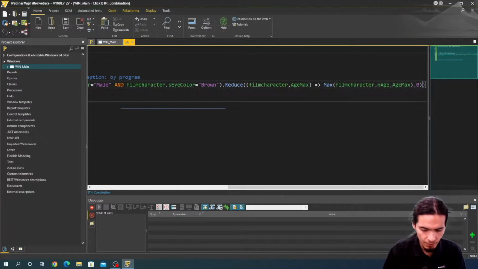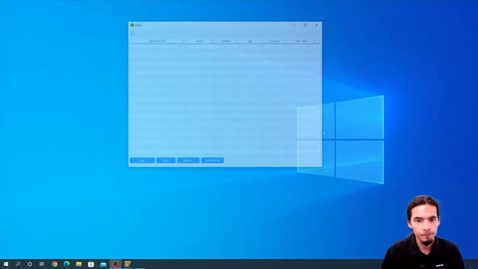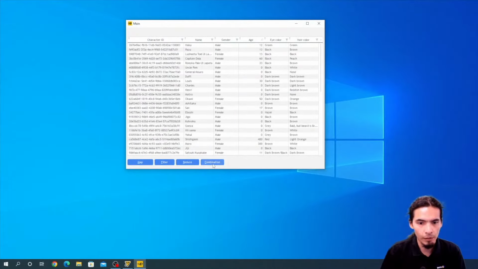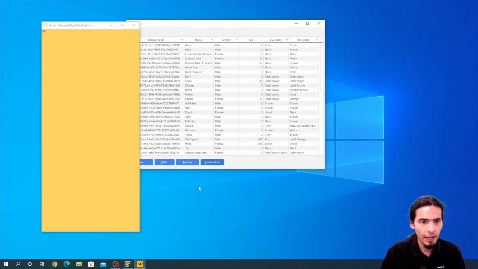Nice. So now I'll do the combination, and what we get is 37. Very good. Which means out of all the male characters with brown eyes, if I'm not mistaken, the character with the maximum age is 37 years old. There you go. So that's a good example of how you can combine the different operations.